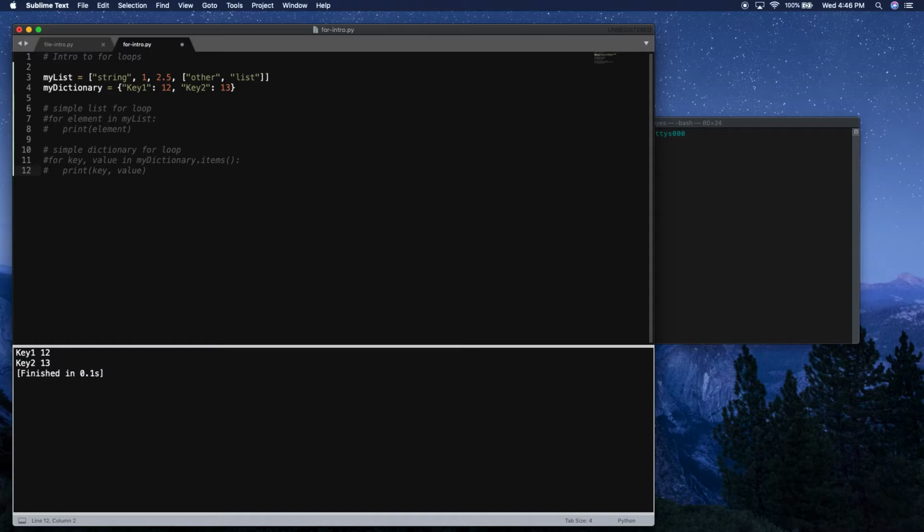So what I'm going to do now is I'm just going to throw a condition within our list loop, and I'm going to do the same thing for the dictionary loop. So condition with list for loop. So simply for element in my list, if element, we can throw any condition. I just want to show you guys how to use conditions within our for loops.